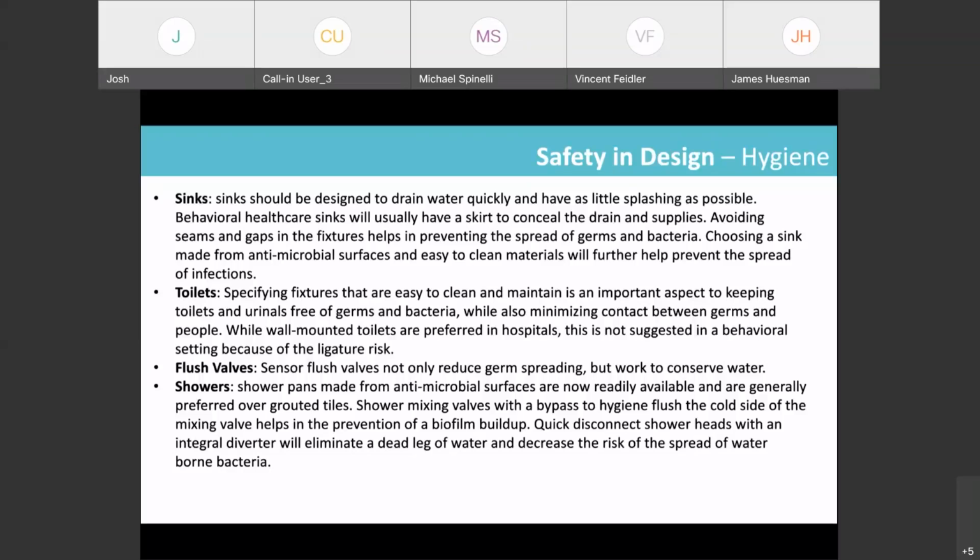It'd be nice if it was, but I just don't think there's the man hours or the hands available to do that. So, like I said, it's always a give and take. So now you're looking at ligature resistance and hygiene and infection control. Where do you want to give and take there?